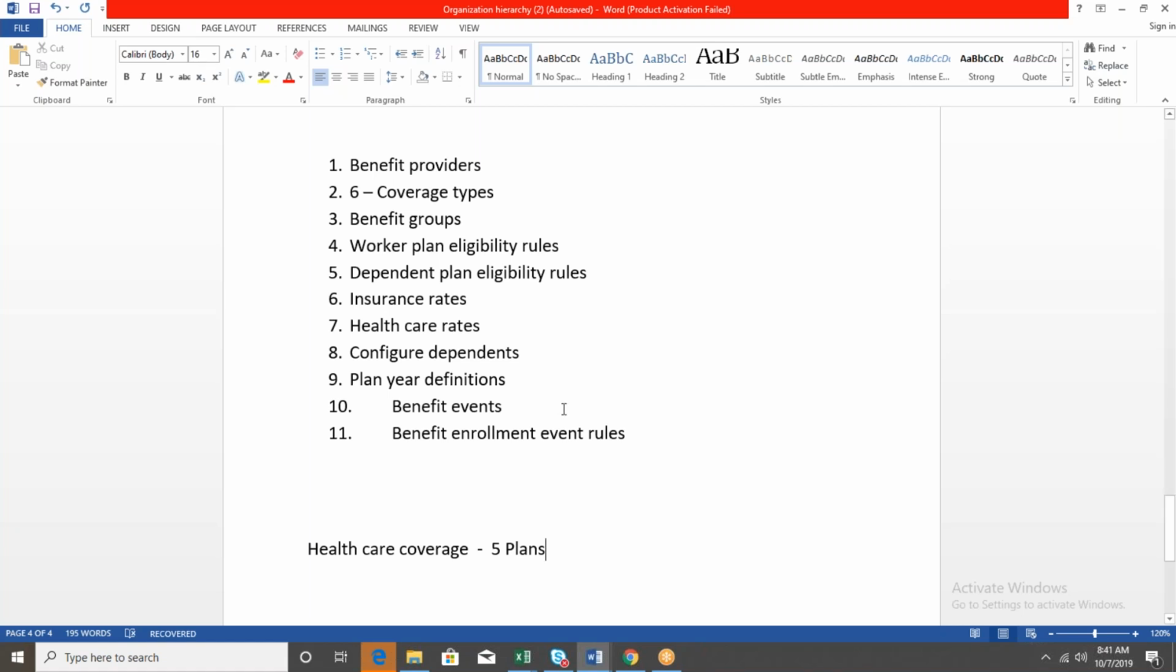Now, these enrollment rules are going to be controlled. Do you want to assign all the 5 plans to an employee? Or do you want to assign only one plan, auto assignment, to one employee? Or do you want to give a choice to an employee to elect either of the plans from these 5 plans? Those things will be managed with enrollment event rules.